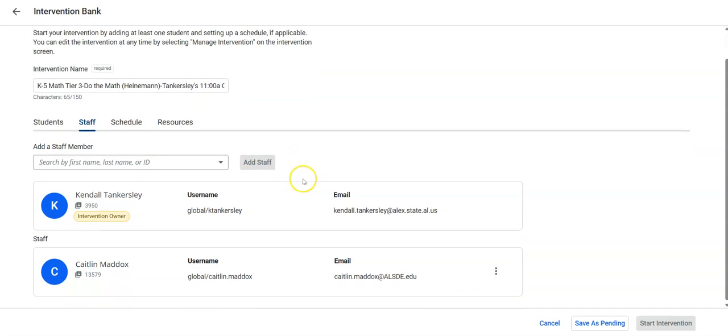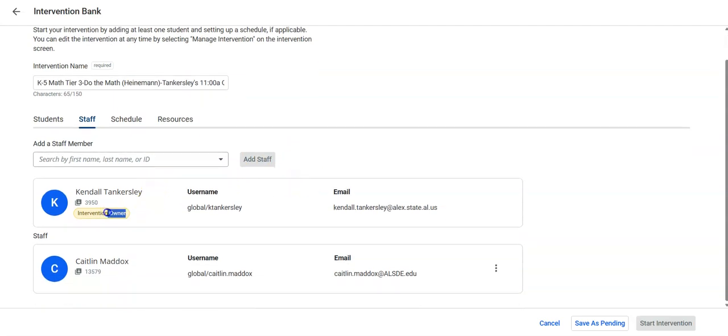And you would click on Add Staff. Notice that there is now an intervention owner. Whoever's creating the intervention automatically becomes the owner, but you can move that to another person if you need to. Maybe you're creating these interventions for other people just to get them set up, but Caitlin here needs to be the owner. So I can move that over and I can move it back just as easy.